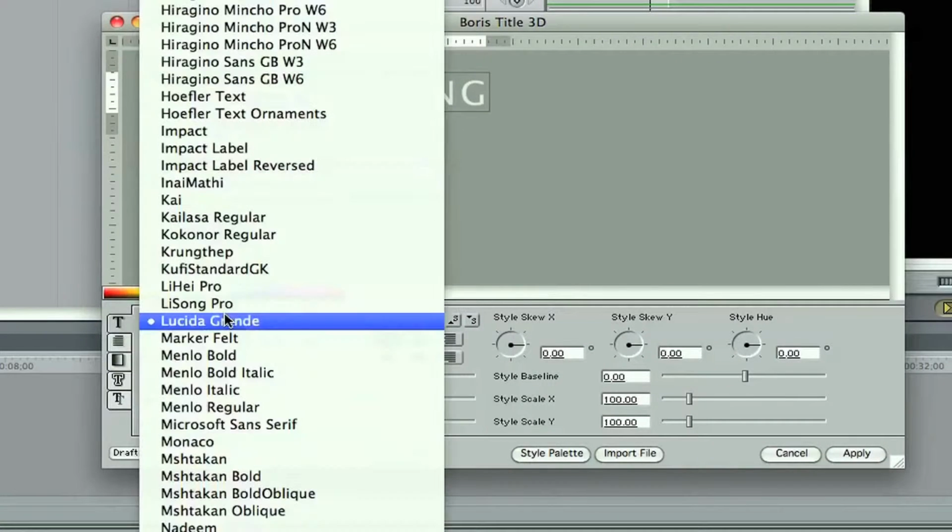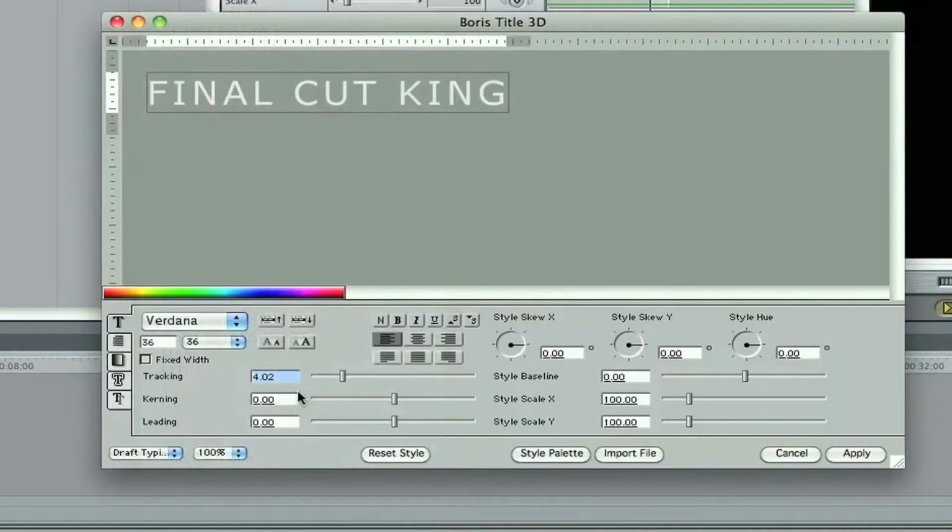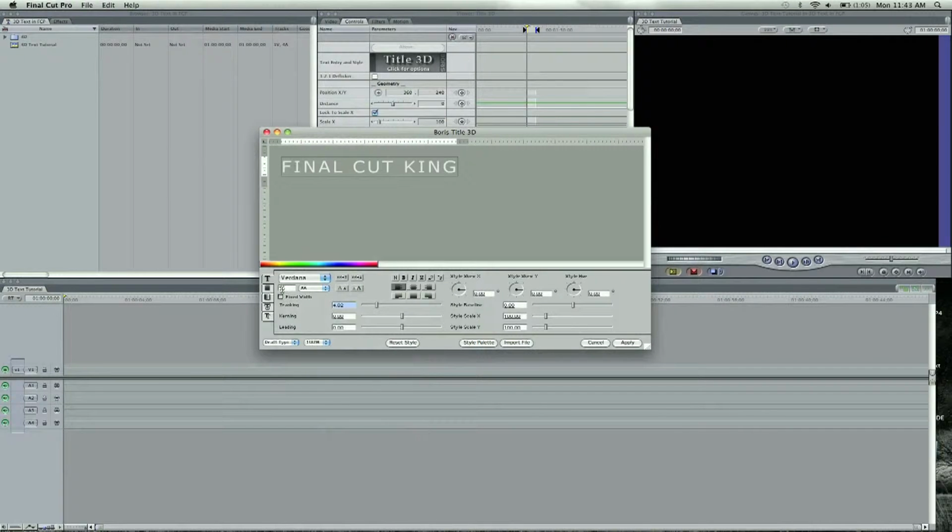We can change the font. Let's see what we got down here. I've got my size on 36. Now we can change all of this later, but I just want to adjust a couple things right now to make this 3D text looking good.